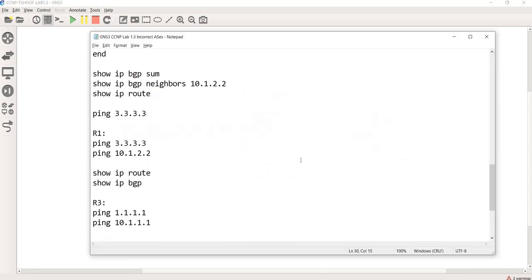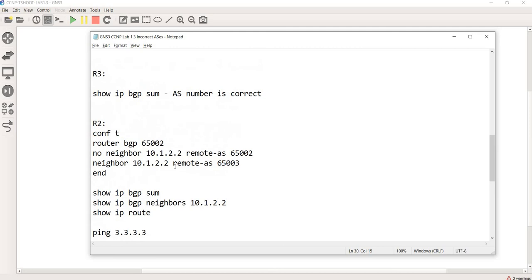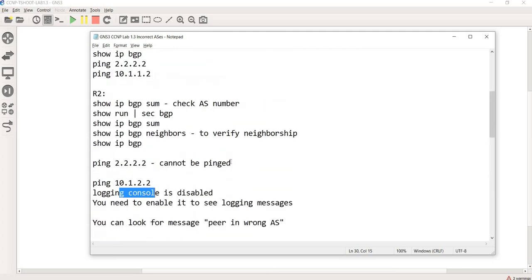So if you want to try this lab yourself, I'm just gonna put these commands in the description of this video.